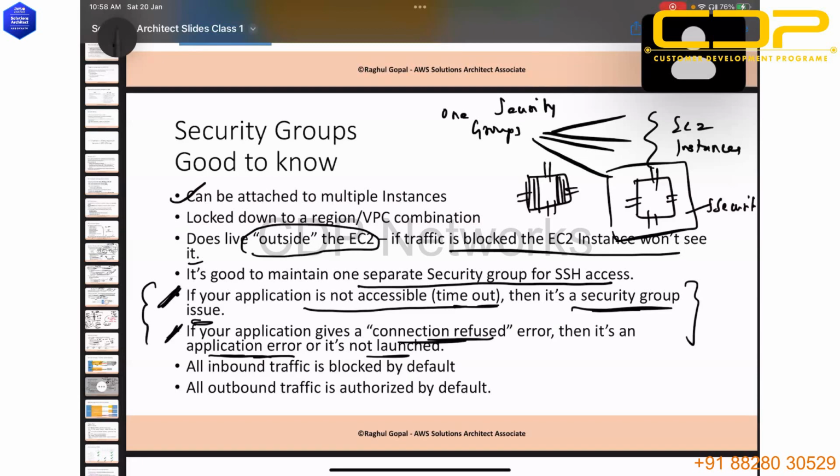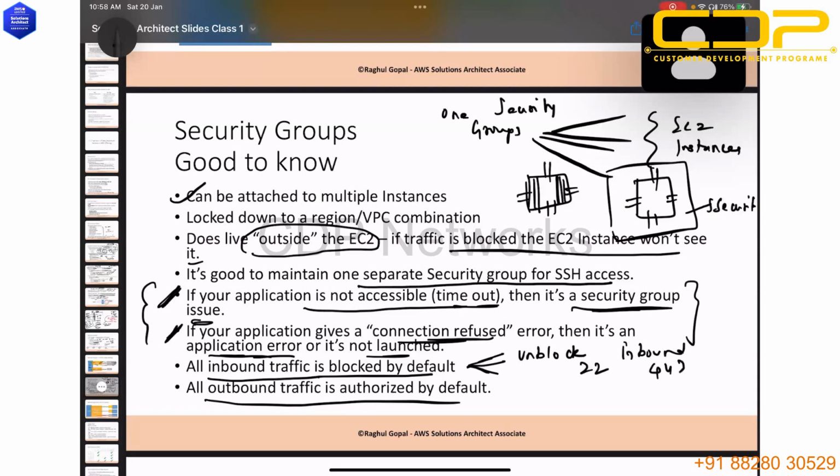And if the application gives you connection refused, that's nothing but the security group allows the traffic to access the EC2 instances, but unfortunately, the application present inside the EC2 instances is not proper. And as I already mentioned, all inbound traffic is blocked by default and all outbound traffic is authorized by default. To unblock, we provide inbound rules with port numbers like 22, 443, etc. So this we need to know.